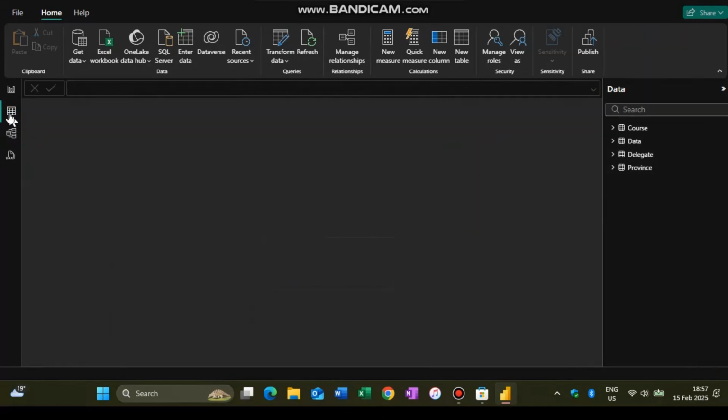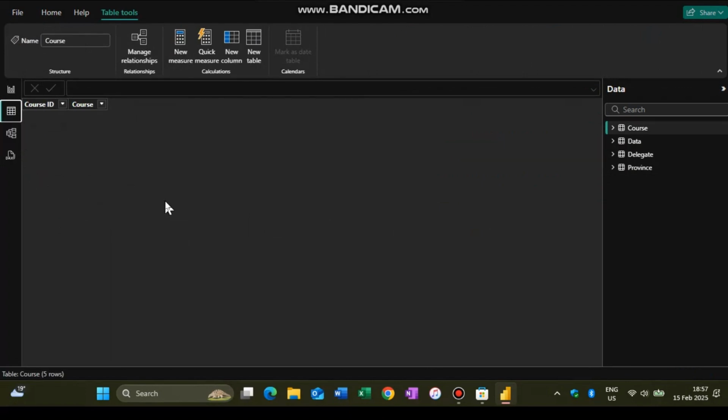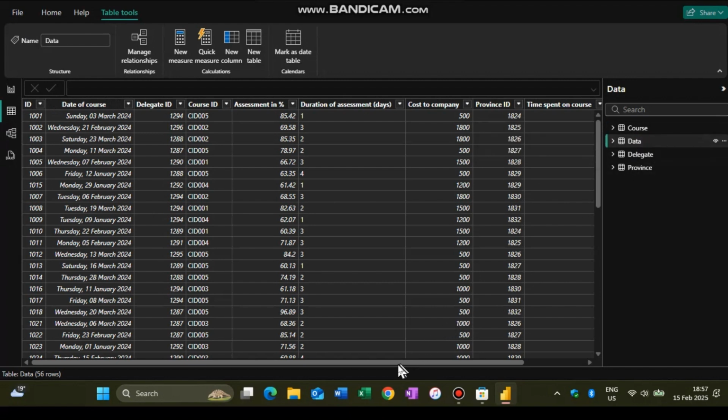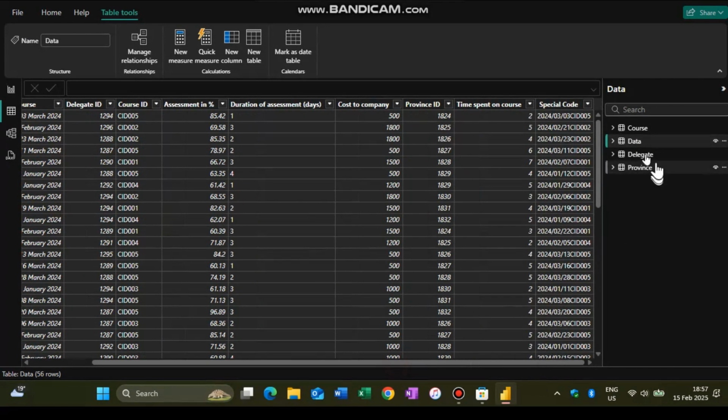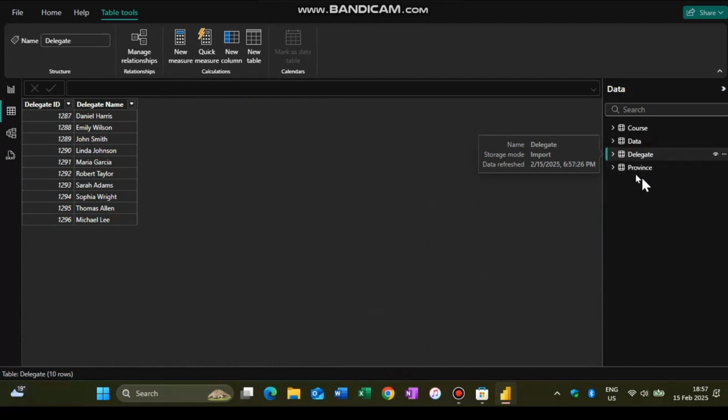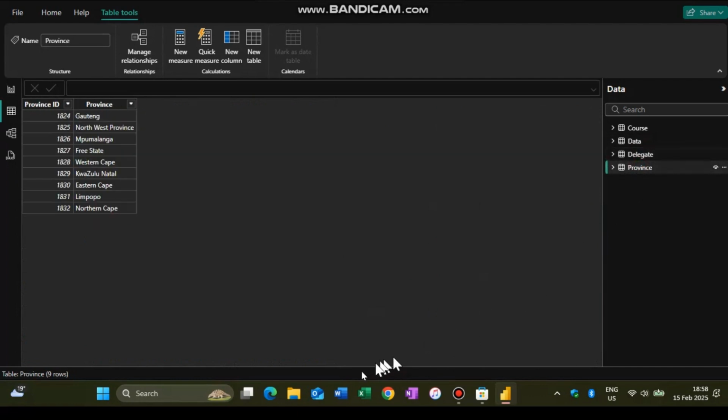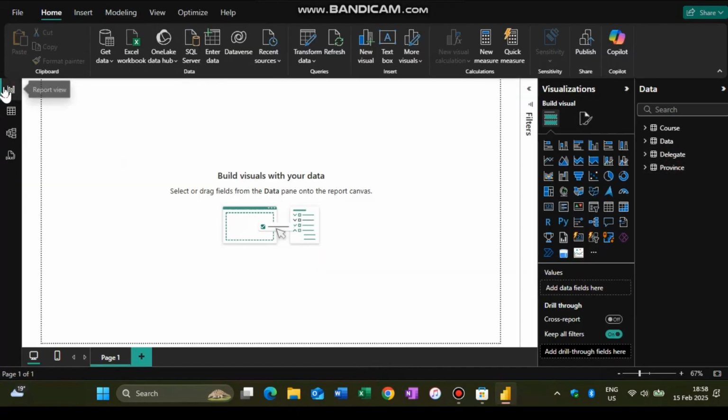Let's go and look at the tables. Later on, we'll be working on these tables, adding measures and adding columns. But there, my tables look good. Everything is there, the special code is there. There the delegates, the provinces, etc., etc. Now we're ready to start creating our visualizations. That's in the next video.